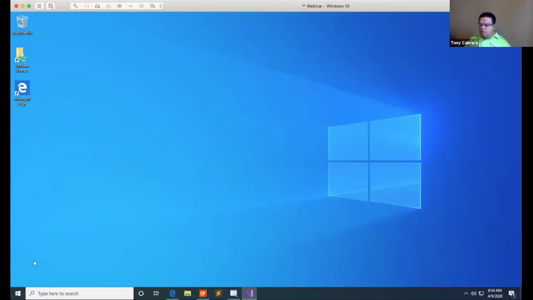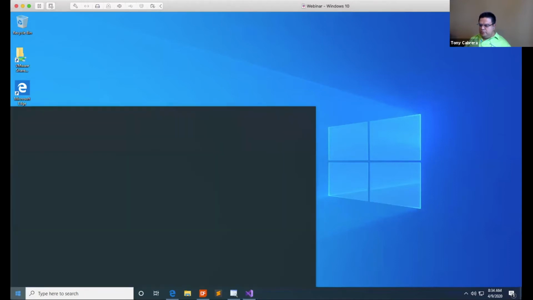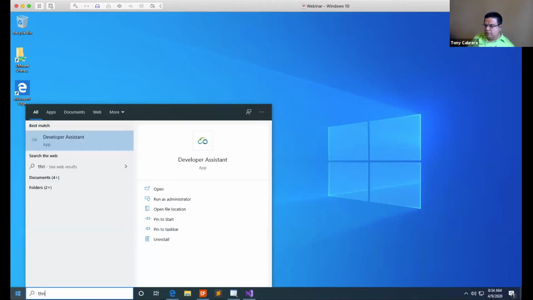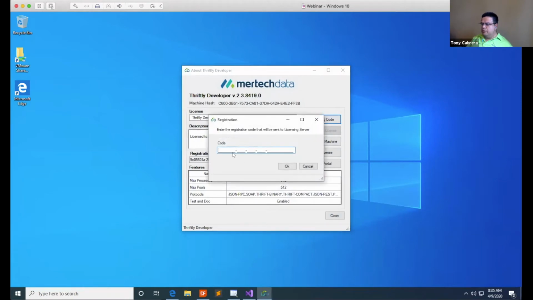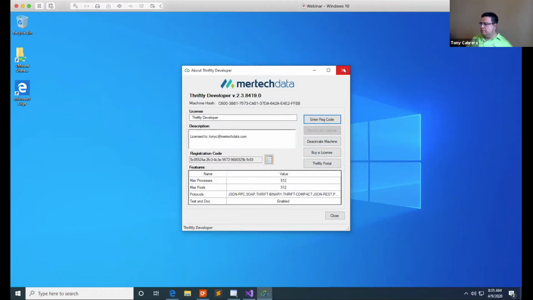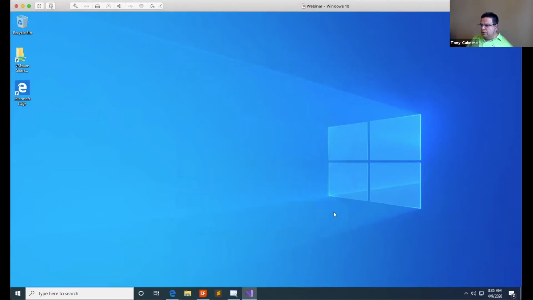Now, once you install it on your machine, what you want to do is run the developer assistant, and I'll show you where you have to enter that license. All right, so you just right click on it and go to about, and basically you just go in here and you paste your license in there. But this license has already been activated, so I'm just going to cancel out of that and close that. Okay, so what I want to do now, I'm going to be showing two examples, one in VDF, one in C#. What I want to do now is show a VDF example.